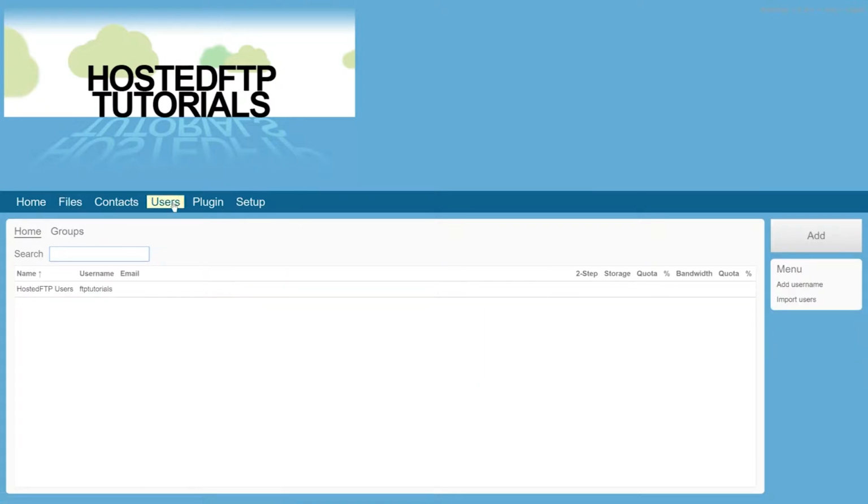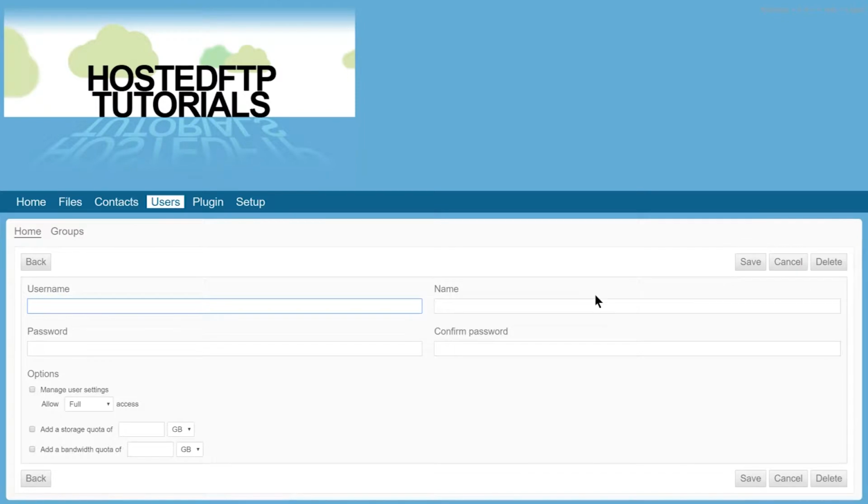Next, go to the User tab, click Add Username located on the right-hand menu, and fill in the blanks for this user's credentials. Once complete, go to the Options underneath the user credentials and check the Manage User Settings box. This will remove the Setup tab, disabling the user from being able to change their password or account information.